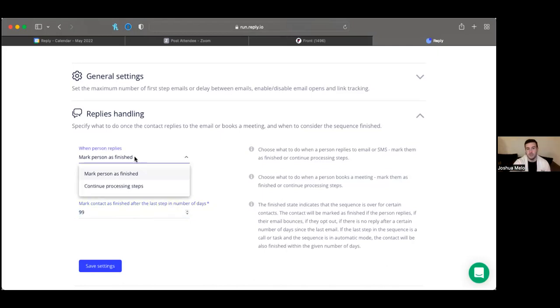Likewise, this is also a place where you can edit things if you want to use a different style of sequence. So Reply caters not only to sales-centric use cases, but to marketing as well. If you have a monthly or weekly newsletter, you can set this to continue processing steps regardless of the interaction. So you can just set up all of your steps in advance and have those go out over time. You never really have to worry about unmarking someone as finished, replied, paused, whatever the case is. So you can really make adjustments in your replies handling here.